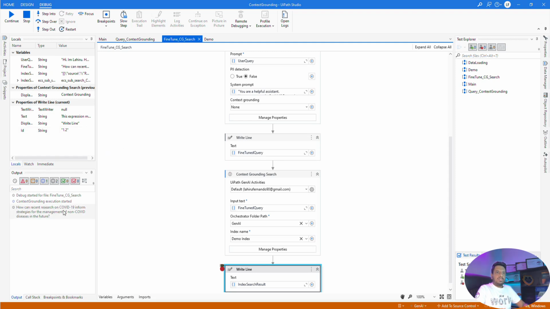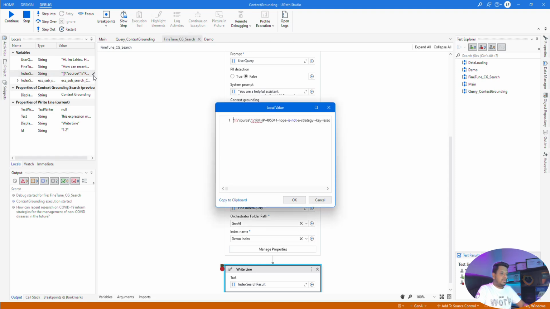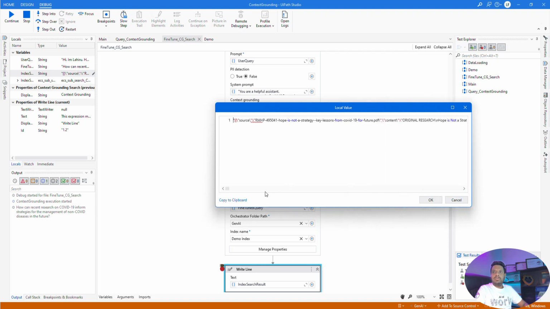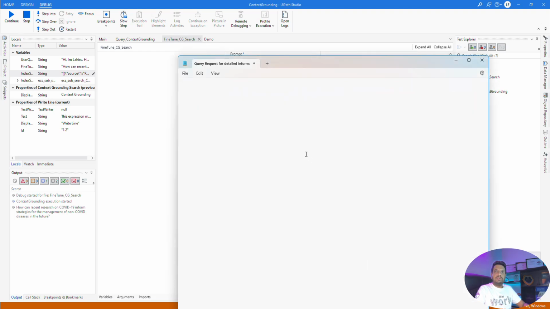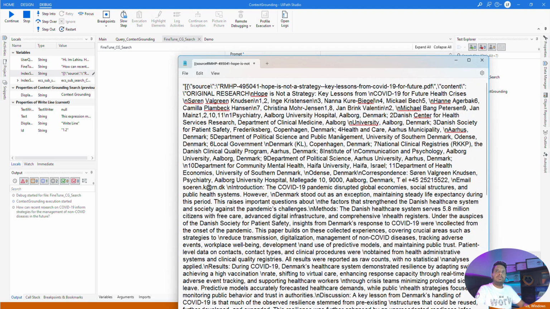Yes, and you can see this is how it refreshed my question. And over here in the index search result, we have some results. So this has some information. It's quite lengthy. Let's have a look at this info. Let me put it into our notepad over here. This has a lot of information. So let's see how the structure looks.